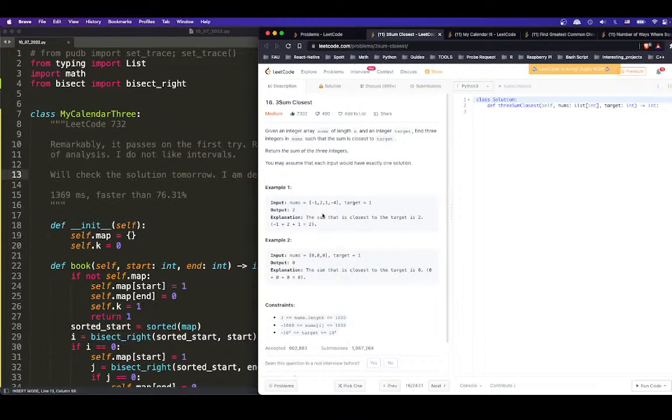So it's not like three-sum, because three-sum is to find the exact value. But this one is not. So this one is more like a binary search, right? So it's a two-sum plus a binary search. Let's see how we can implement it.